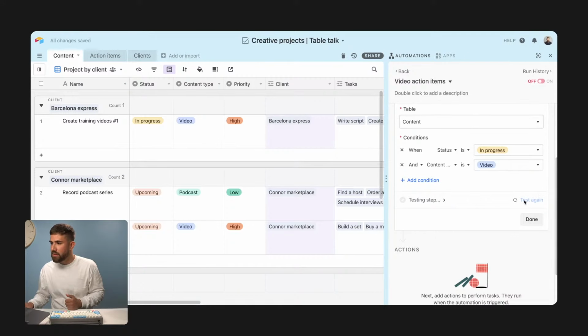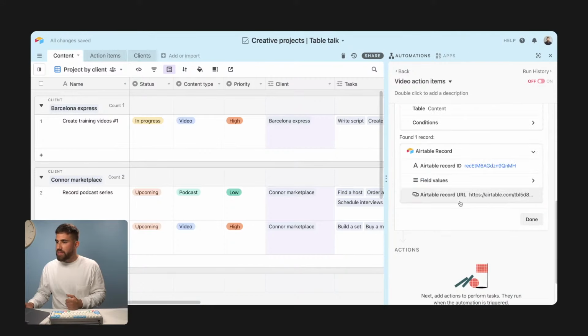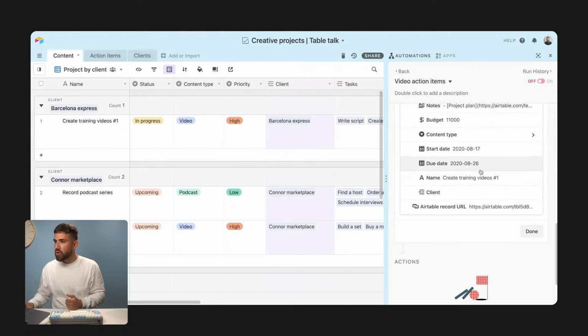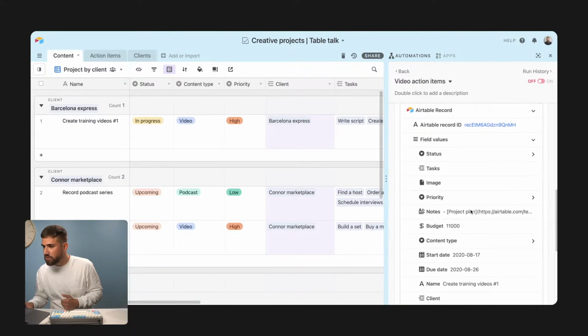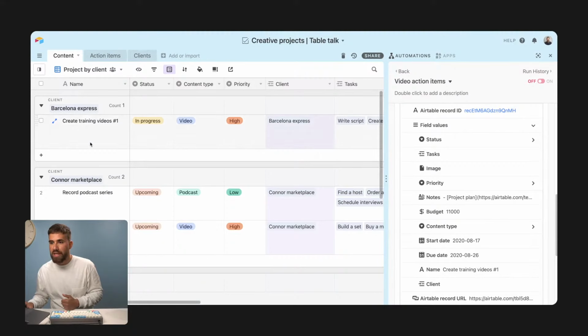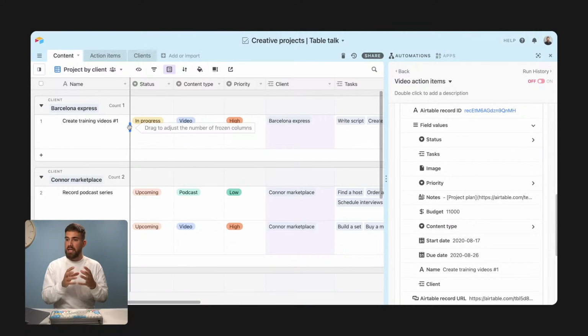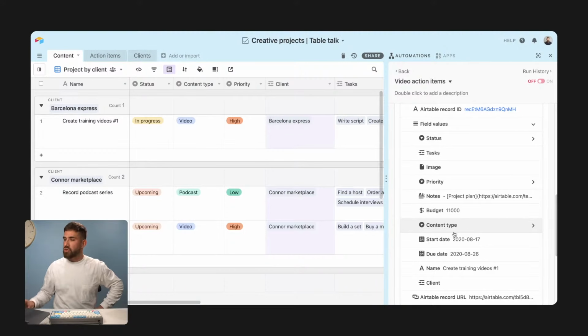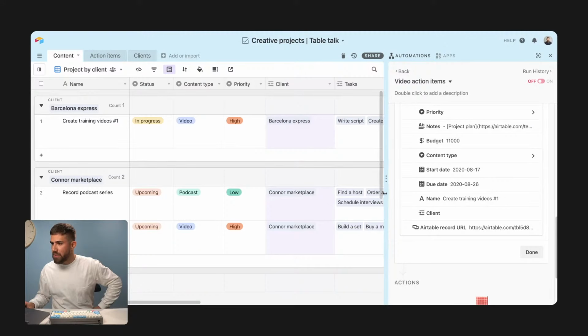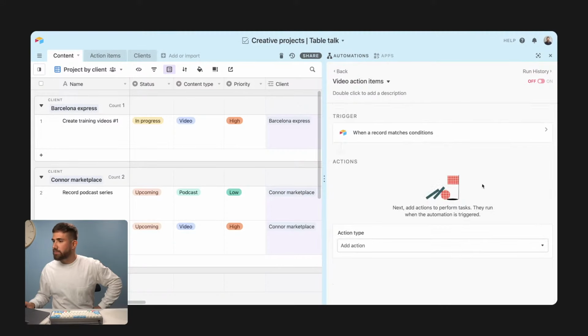Let's run a test. And what we see is that it's pulled out a record. I'm just going to go into that test field value and get the name: Create training videos 1. And that makes sense, right? That's saying if we would have just created this new record and set it in progress, set content video, we would have run this automation. So that's all great. Click done. Okay, so we have our first trigger, which is saying when a project is video and in progress, go ahead and run this automation.